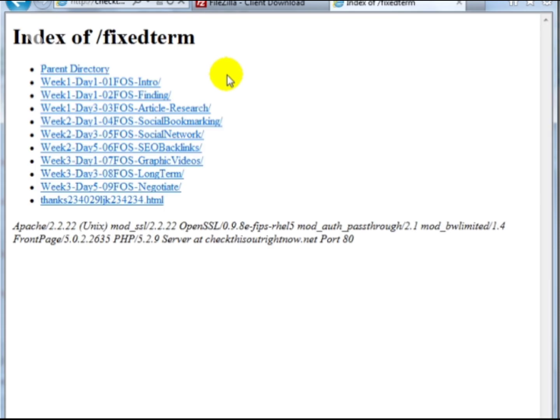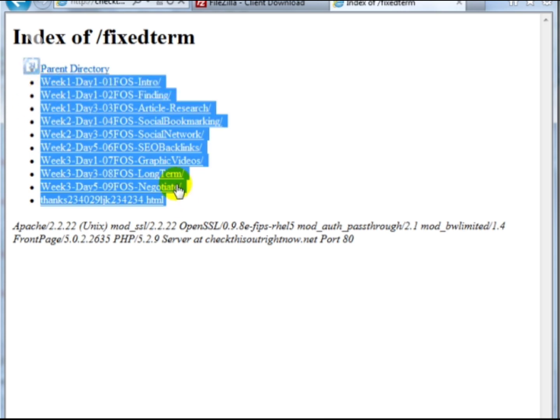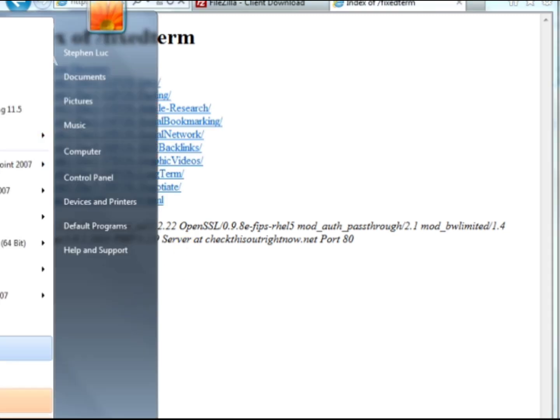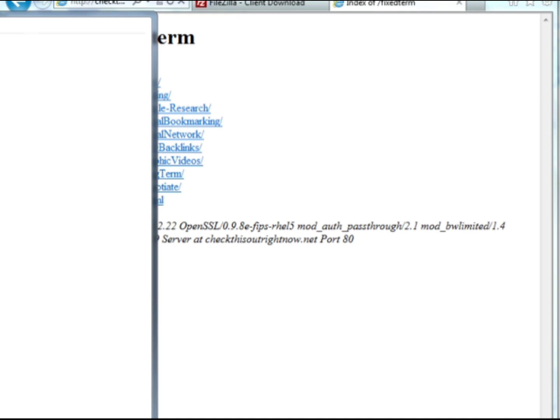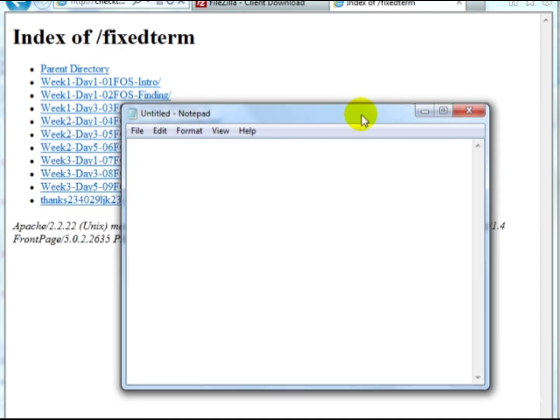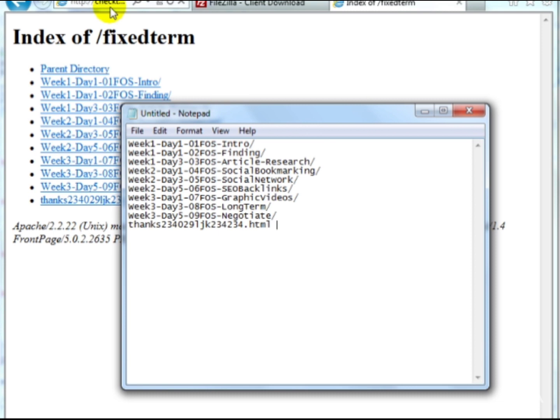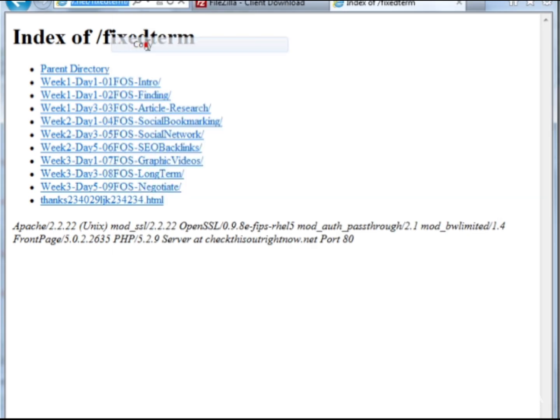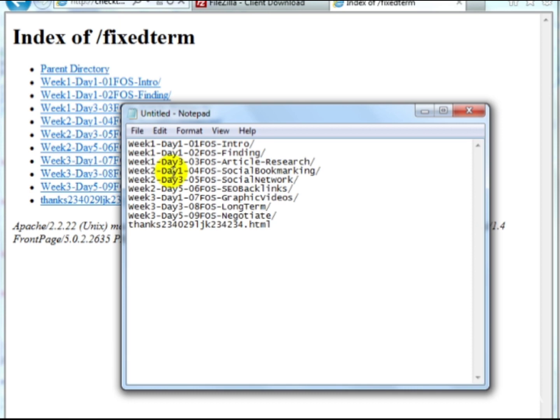And there we go. Now, as you can see, because I did not upload the index.html file, I can actually see what's inside of this folder. So the easiest way that I do it is simply grab all these, and then I open up Notepad, and I copy these in here, and I simply copy this at the very top, and I look for some sort of pattern.